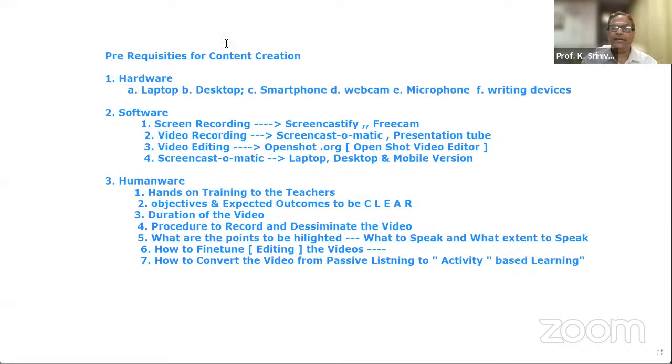So I will be using another slide, another whiteboard. So let me clear all these things. Now, with the help of Screencastify, let me start with Screencastify.